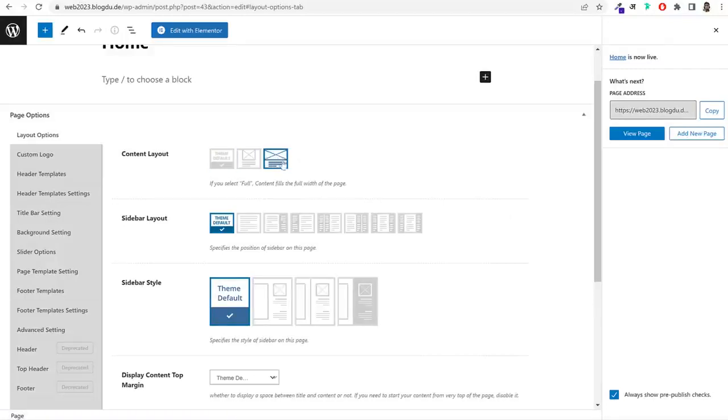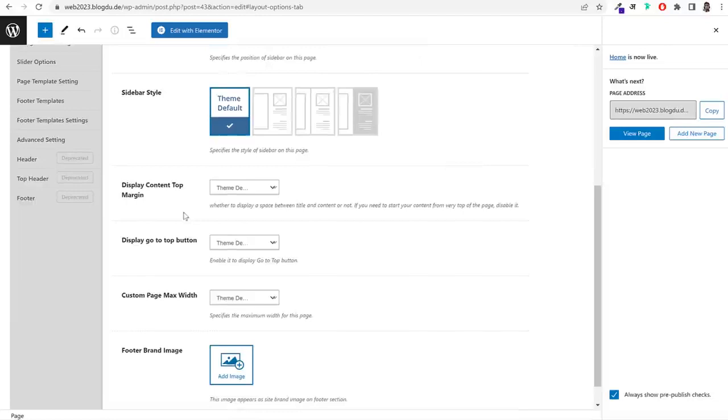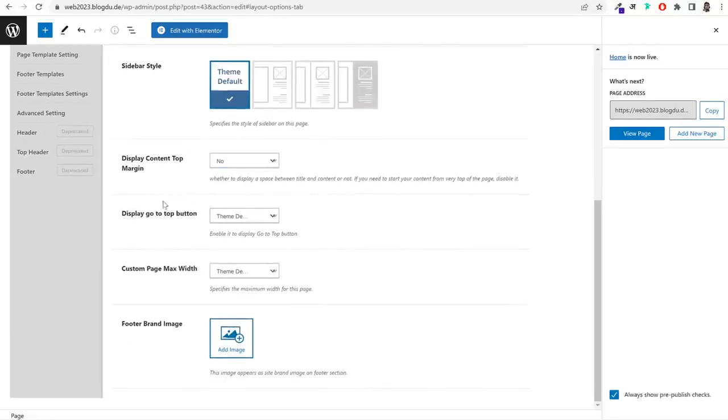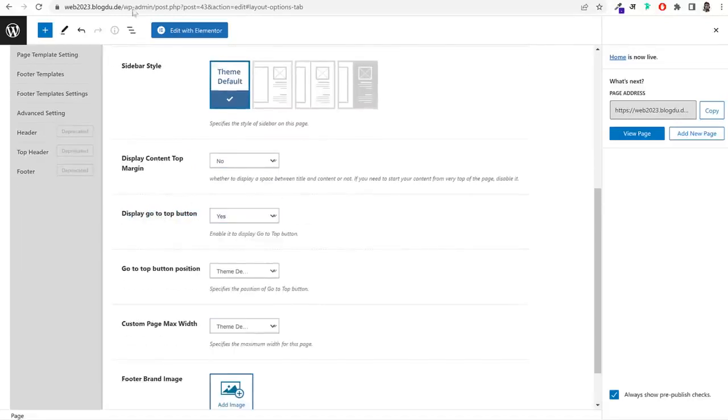Select this option, okay, third option. And after that, for top margin, you'll see display top margin. We don't want it, so we can make it no. And after that, display go to button, we want it, so we can make it yes. Go to button is this.